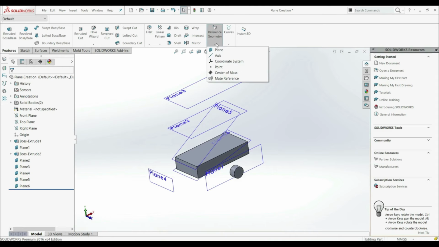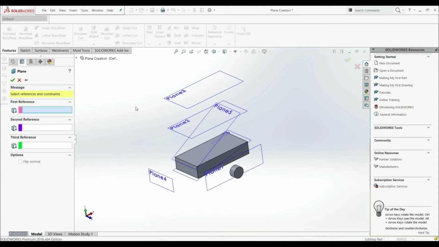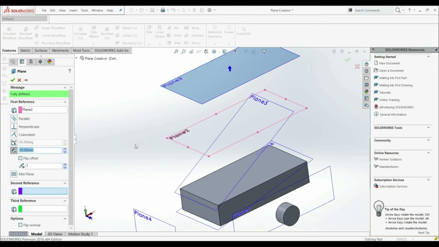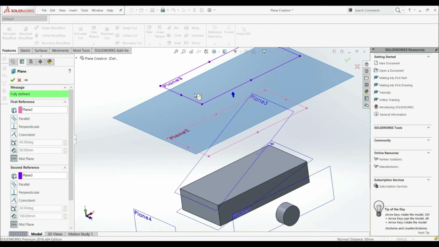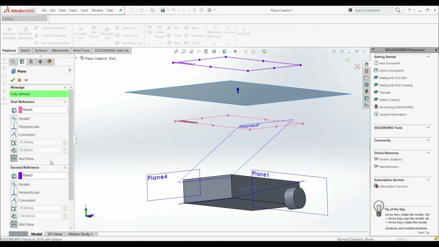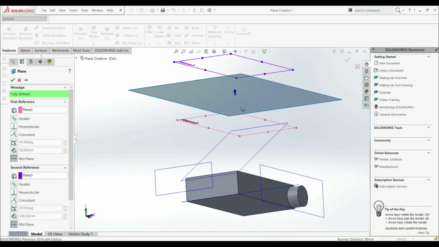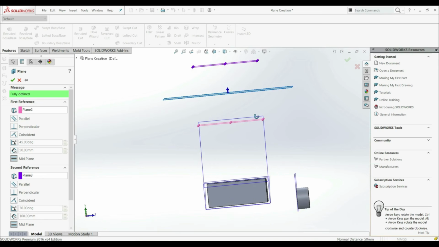Let's go to Reference Geometry again. Now as a first reference, let's choose Plane 2. And as the second reference here, let's choose Plane 3. And now what we got? We got a mid plane. As we can see here, mid plane is active. So this plane is right in the middle of the distance between those two planes. Let's click OK.